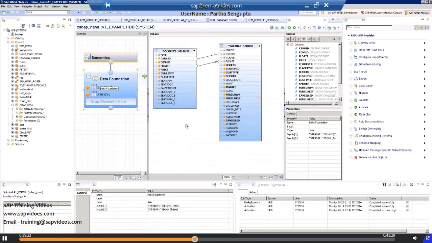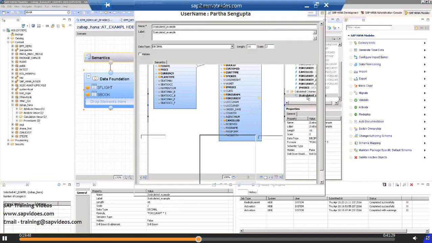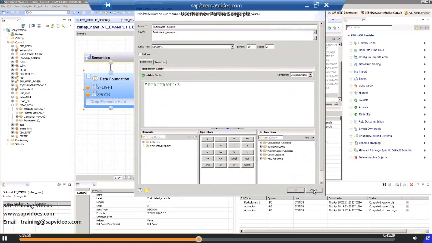The first step of the attribute view was I made a data foundation with the corresponding tables. The second step was I made a join. The third step was I applied a filter, and I added output fields. The fourth step was I added a filter to any of the fields, and I added a calculated column as the fifth step. So if you see, this is a calculated column. I'm canceling it.